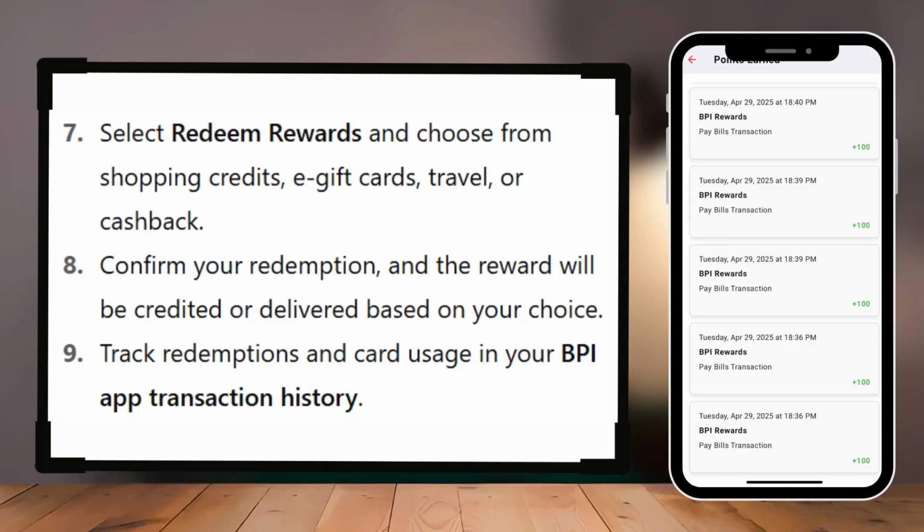Lastly, track redemptions and card usage in your BPI app transaction history.